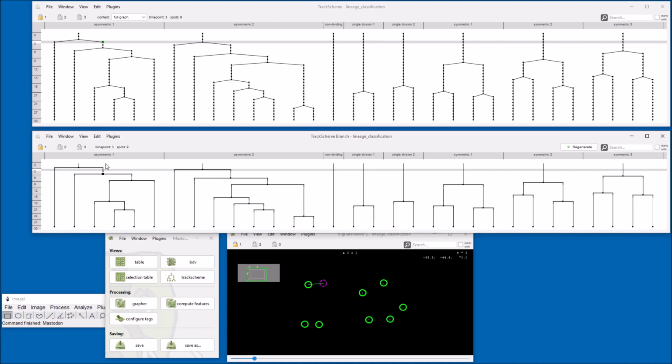So for example, this one here, I called asymmetric 1 and asymmetric 2. They look quite similar to each other. There are some differences. As you can see here, there's a further splitting event, which does not exist here, and also here is another splitting event, which does not exist here. But in general, these look similar to each other.